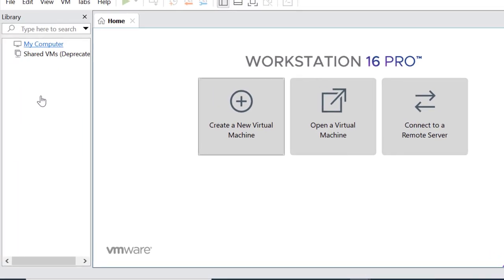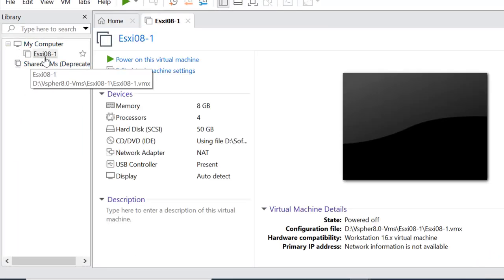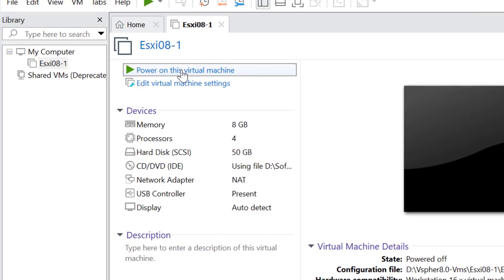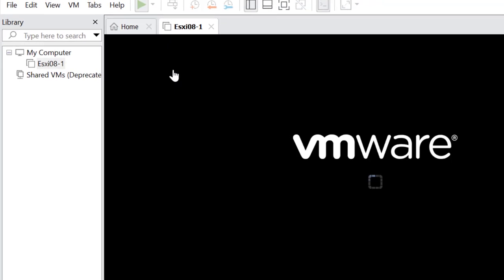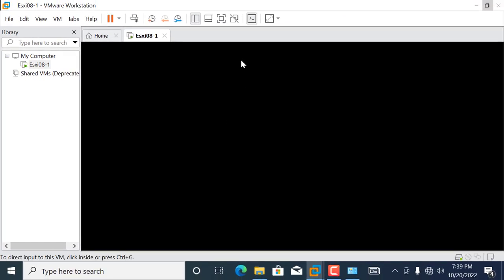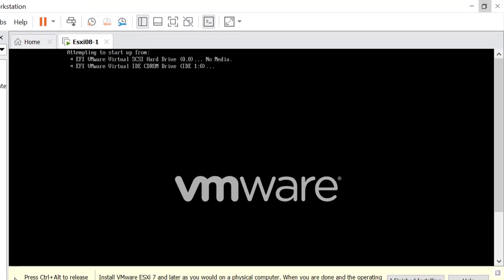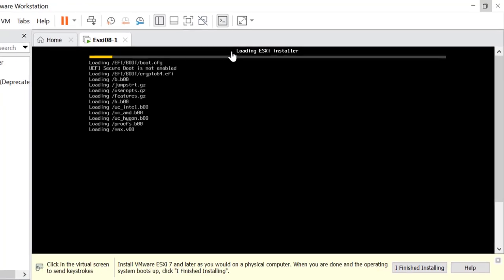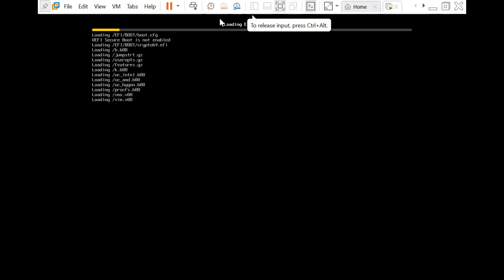As you can see, on the left side a machine appears. So I power on this machine. I click on power on this virtual machine. As soon as it's powered on, it boots from the ISO image which I attached to my new virtual machine. So now the setup has started.